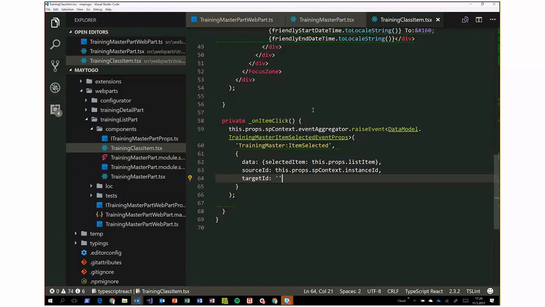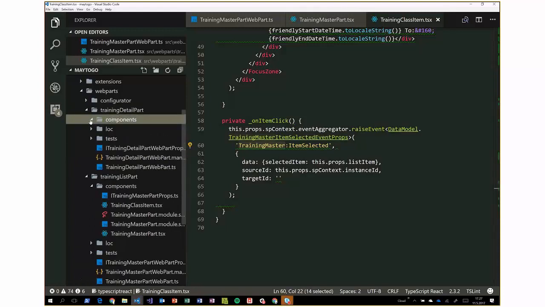So this is essentially the web part which is saying, hey, I've been selected. If there's anybody on the page who's interested in this particular event, here's the data which was selected from my side. And now the details web part is essentially just subscribing to those events.